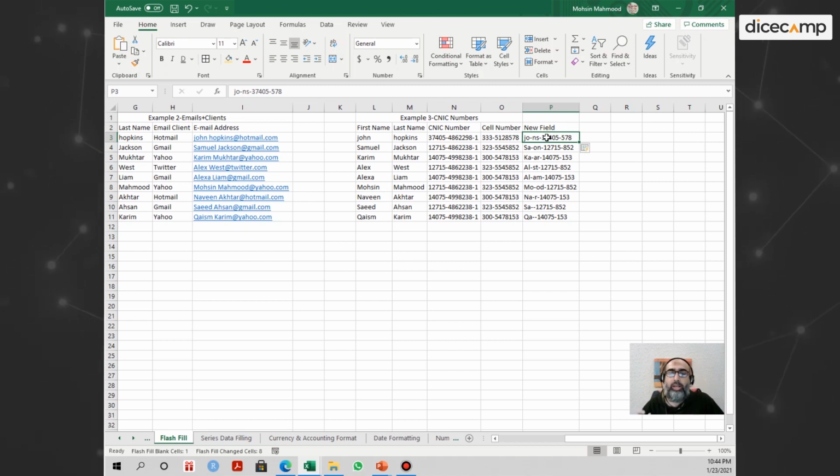Flash Fills are really cool when you are combining data, extracting data, or transforming data. This is a really cool tool to perform all of these functions by using a single command or function.